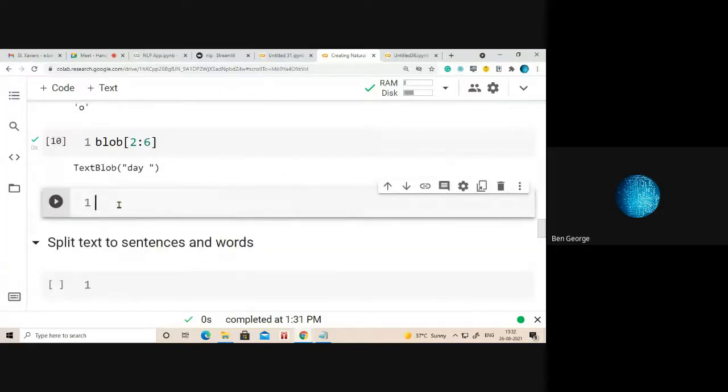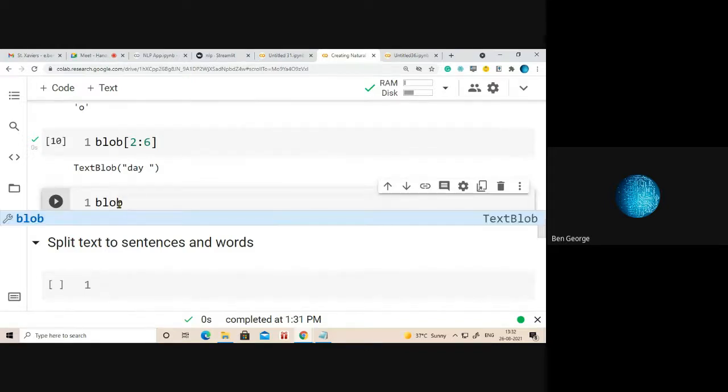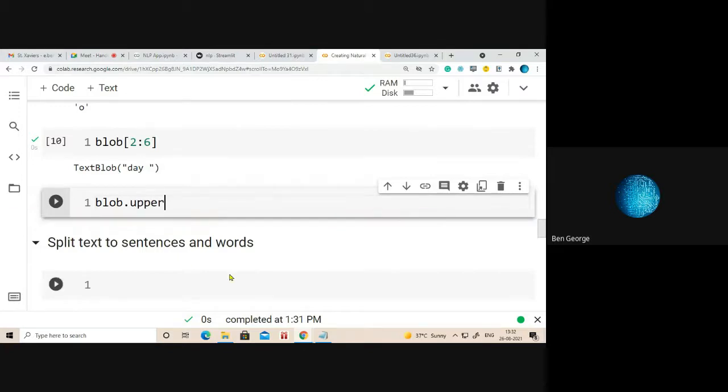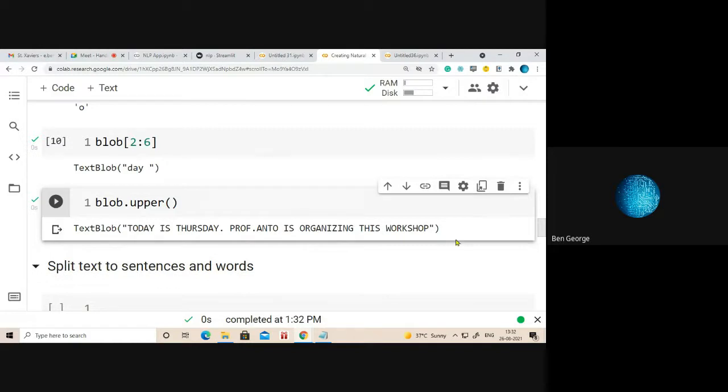Also, all operations, whatever you're doing in strings, that is possible in your text blob as well. For example, I want to convert my whole sentence to uppercase. Okay. So you can go for the method called upper. So if you use upper, automatically the entire text blob content will be converted to uppercase. And we are very sure strings are immutable. That means any operation on the strings will not change your string. So that's the basic idea. Okay. So all concepts what you have learned in strings that can be applied here.